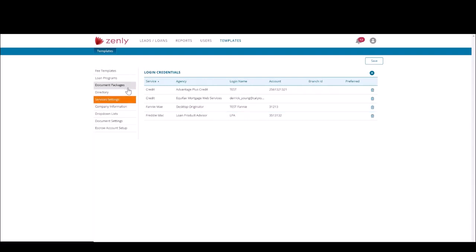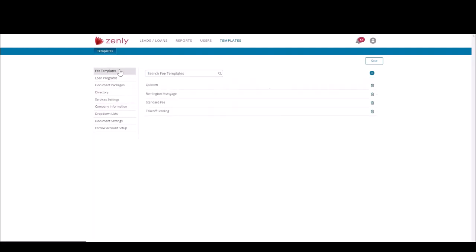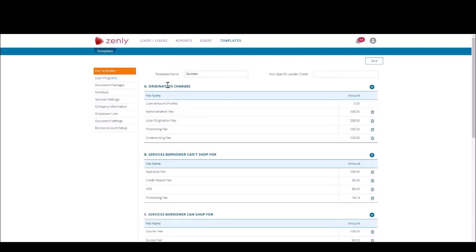Now we do have templates inside of Zenly, and one of them is going to be our fee template. So I clicked on our fee templates tab. I've created some templates. Let me go ahead and double click on the Quicken fee template that I created. Okay, so I've named my template up here, and these are the different sections of my fee template, and you can see where I've entered the fees and fee amounts.